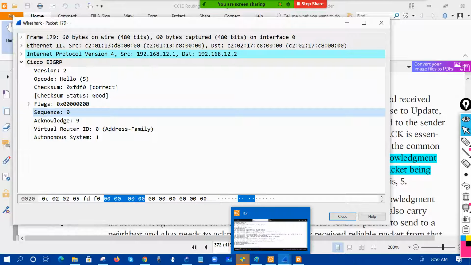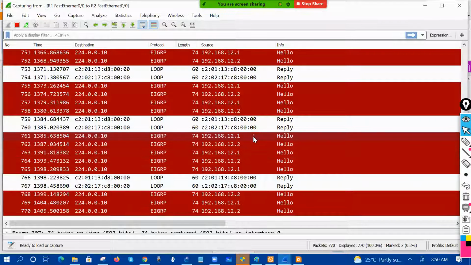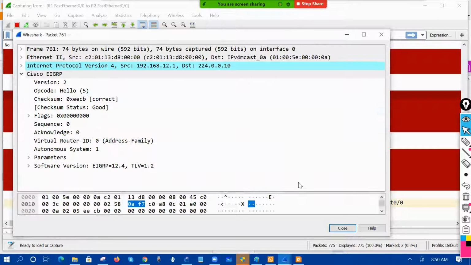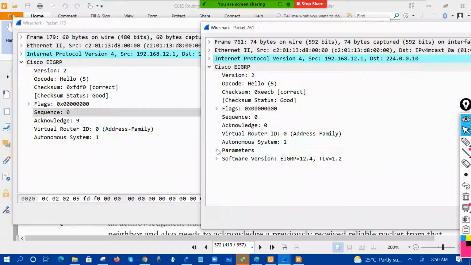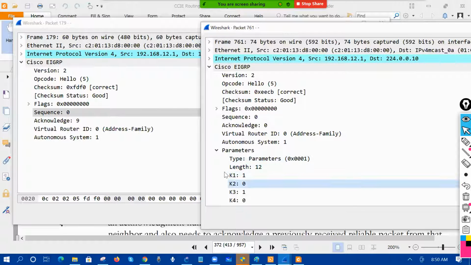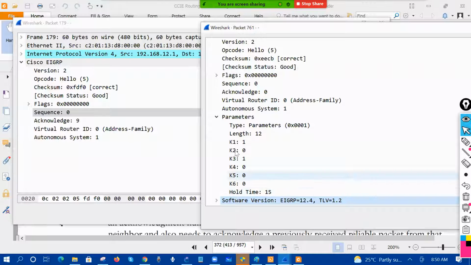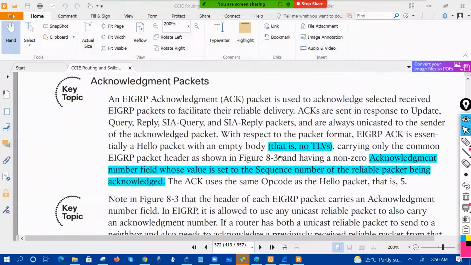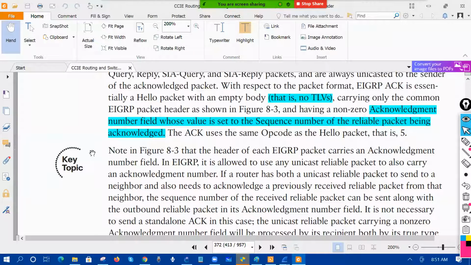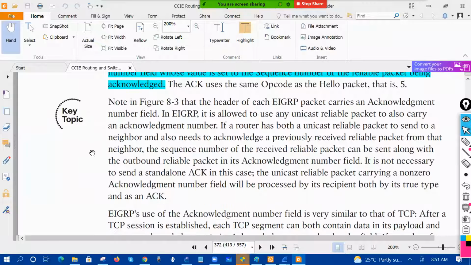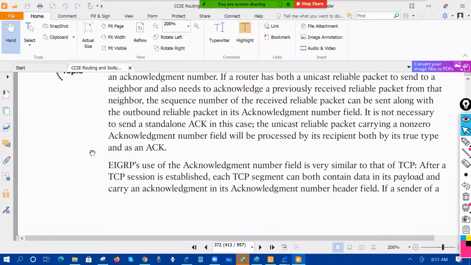As compared to that, if you see the hello packet, it has lots of information, right? Open any hello packet, it has lots of information. Can you see that? See the difference. Lots of info parameters are there. Then we have a software version, lots of information, but in the acknowledgement packet, no information. That's it, nothing else.